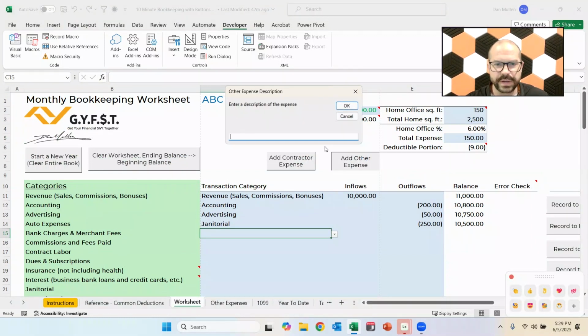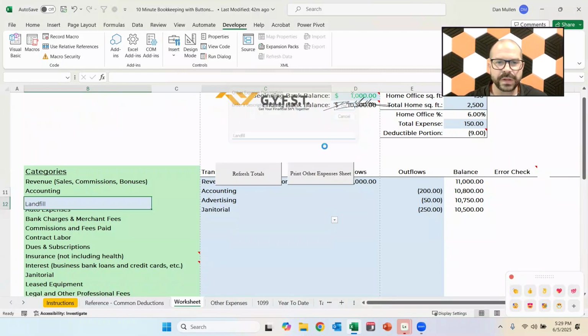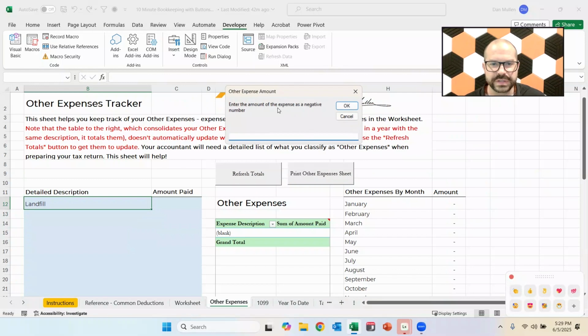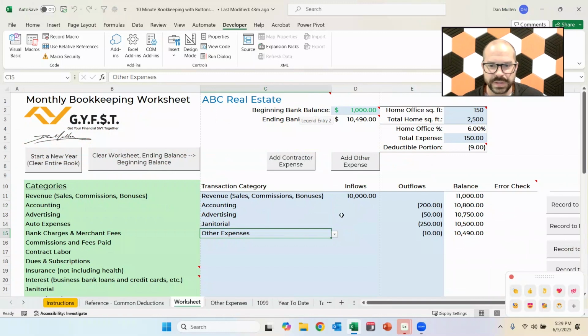Okay, so enter a description of the expense. I'm going to just put landfill. And enter the amount of an expense as a negative number, minus 10. So it was a $10 fee there. You'll see, again, you don't want to put it here manually. You have to hit the button, because otherwise it won't count as another expense in here.